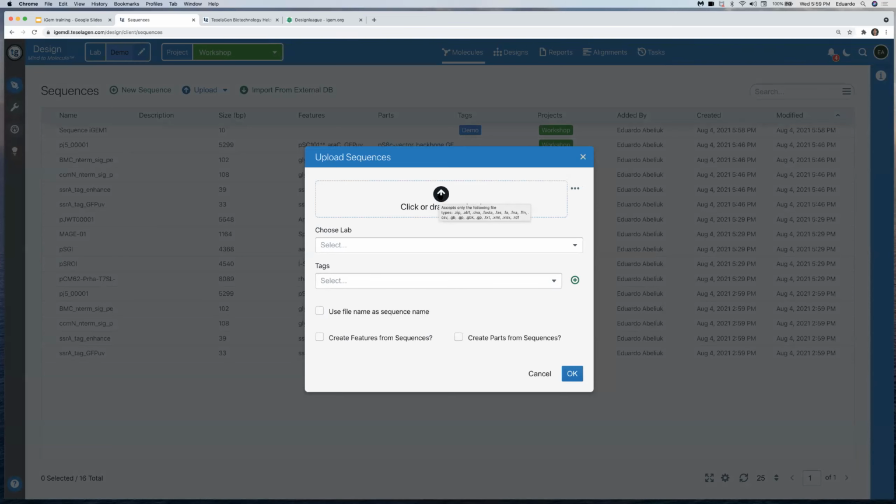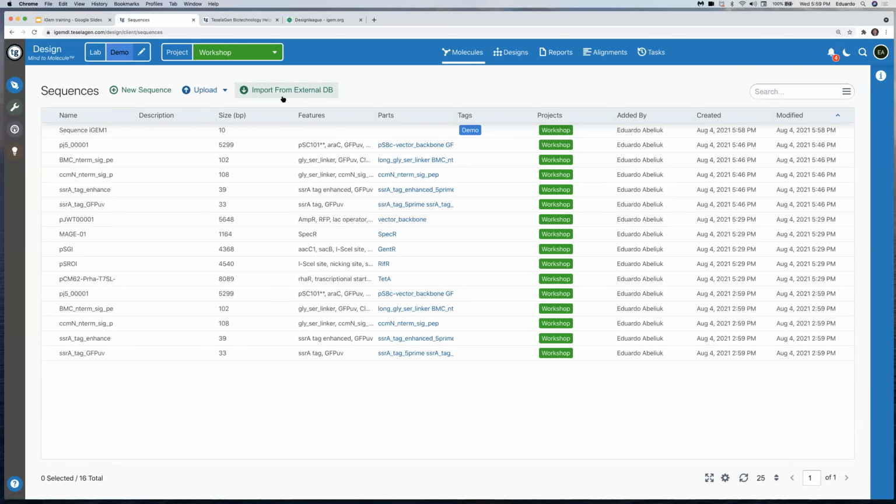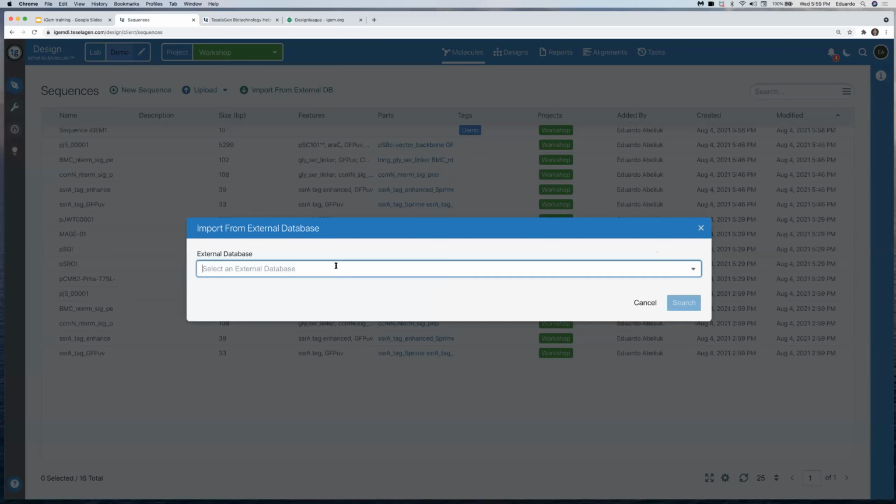Maybe it's too small for you to see, but we support FASTA files and GenBank files, which are the most popular text files, and SnapGene files, which is another tool that a number of people also use. So you can either create it manually or upload it through files. We have more advanced features. You can import it from an external database. This is a more advanced feature.